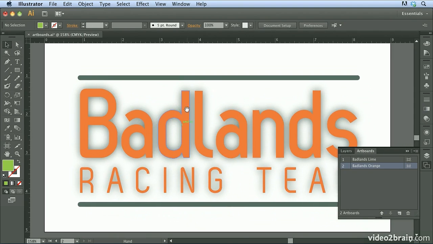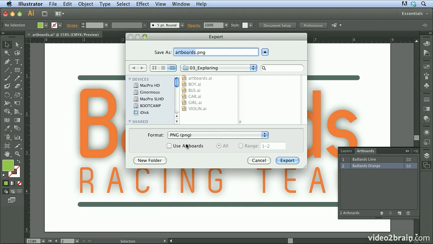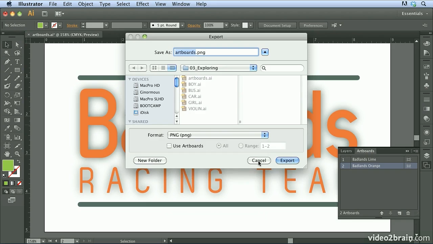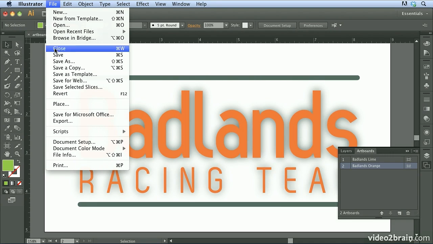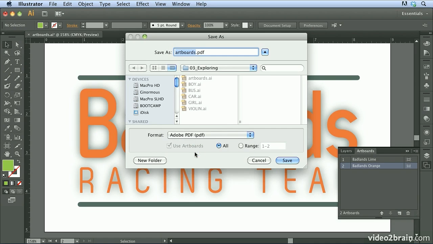Now, in addition, another benefit to these artboards is when you need to, say, export these to a different format. So, for example, if I go to the File menu and choose Export, you'll notice that we can choose from a number of different options. And one of those options might be PNG or JPEG if you need to send these as images to somebody. But what we can also do is hit Cancel. We can go to File, Save As, and change this to Adobe PDF.